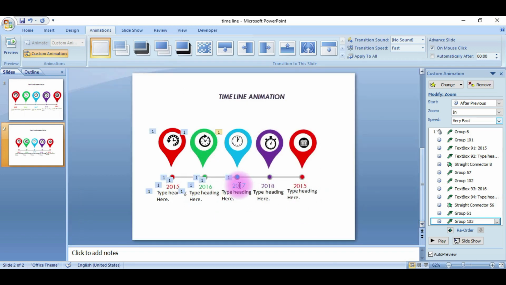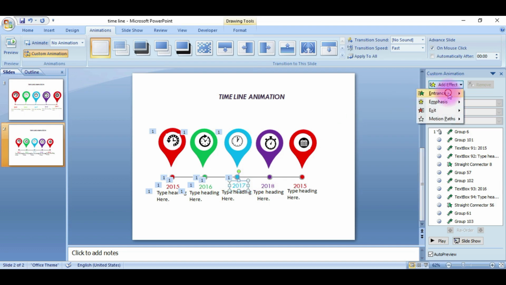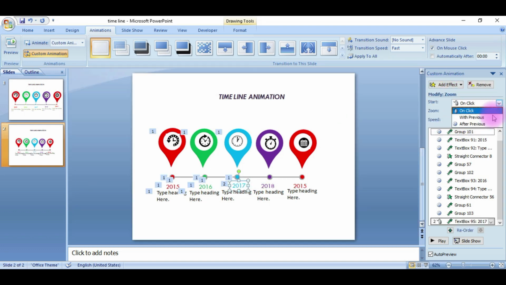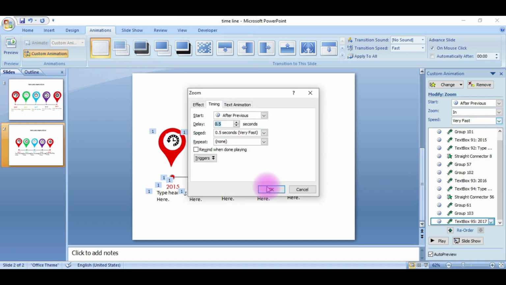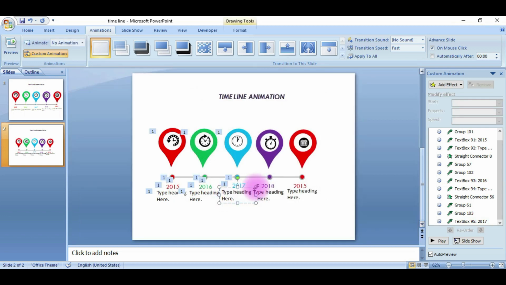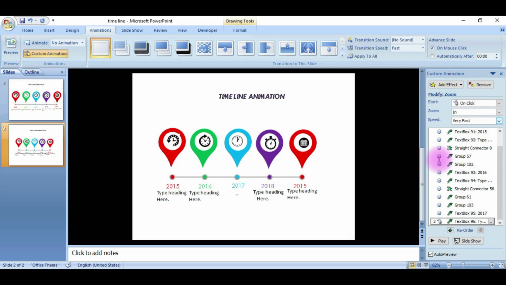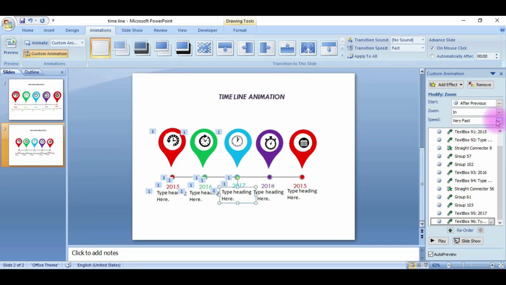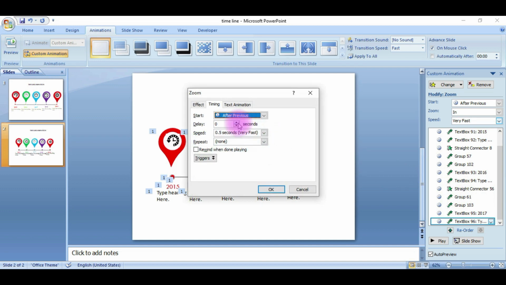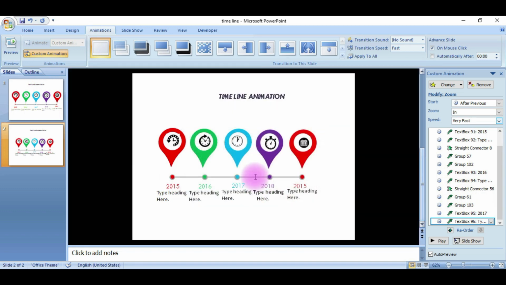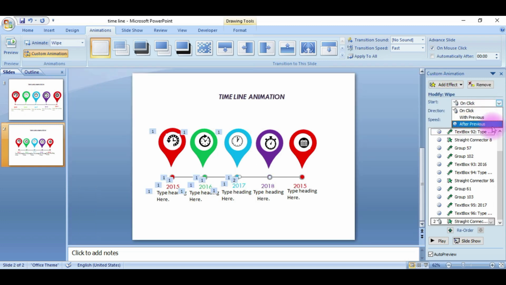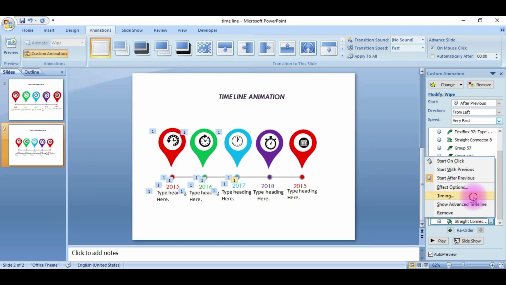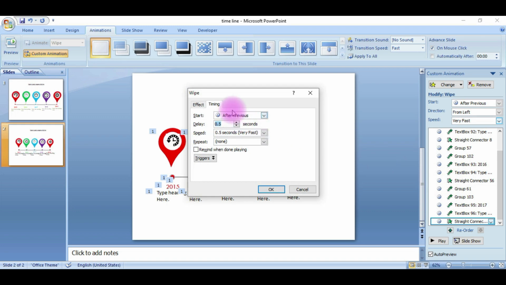Now select the year text box. Go to add effect, entrance, zoom. And start after previous. Timing delay 0.5 seconds. Click on OK. Now select the bottom text box. Go to entrance, zoom. Start after previous. Timing 0.5 seconds delay. Click on OK. Now select the line. Go to add effect, entrance, wipe. And start after previous. Direction from left. Timing delay 0.5 seconds. Click on OK.